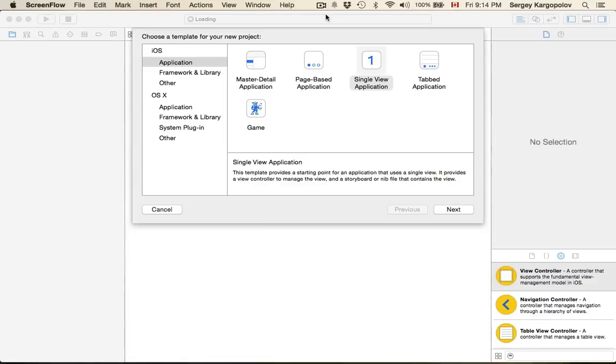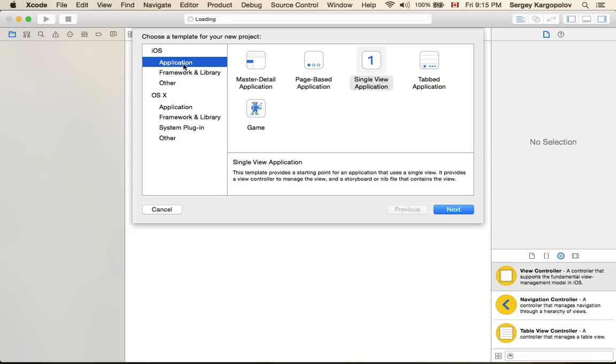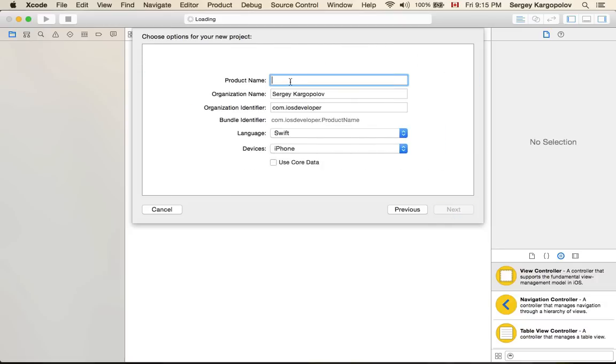Hi guys! In this video I'm going to show you how to create UI alert controller. Okay, my Xcode is up and running, and this is going to be an iOS application, and for this example I will use single view application. Click on next, product name.